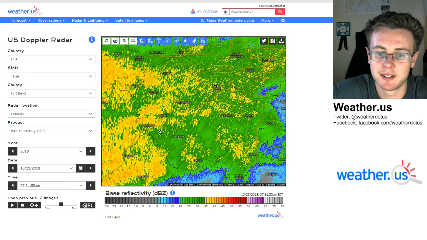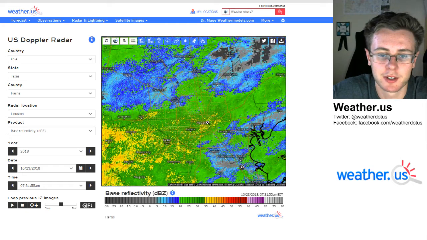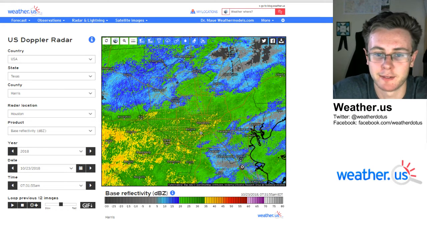So here is the rain in Fort Bend County, Texas. Click the map again if you want to pan over. So here's Harris County, Houston, downtown Houston. You can see we have some rain in Houston, but the northern and northwestern suburbs have a little bit lighter rain, and some areas are actually remaining dry. So here's a way to look in detail at the radar imagery and stuff like that.